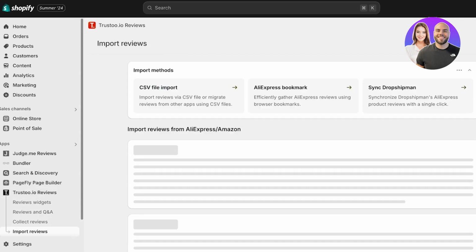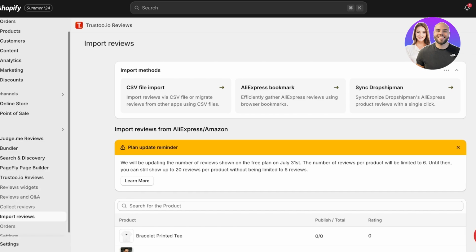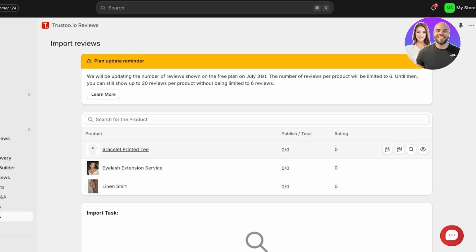Now, before I do that, I'm going to directly import my reviews, and we're just going to click on import reviews on the left. Once we do that, we can see all of our products. So I have this particular product, the linen shirt, and you have import from Amazon over here. We can also import from AliExpress, but you're going to click on this Amazon icon on the right.